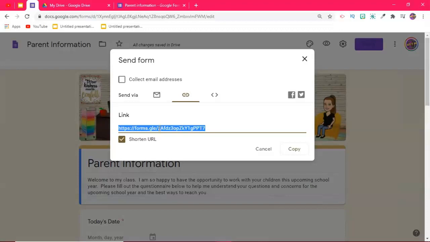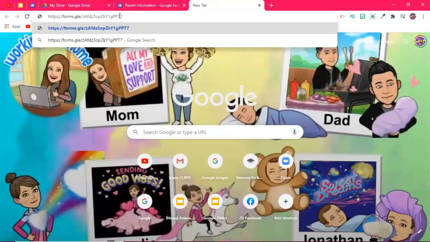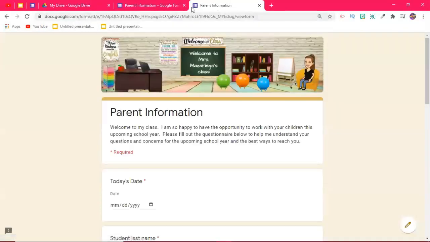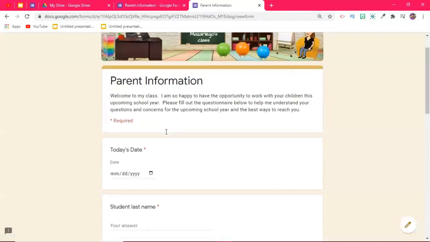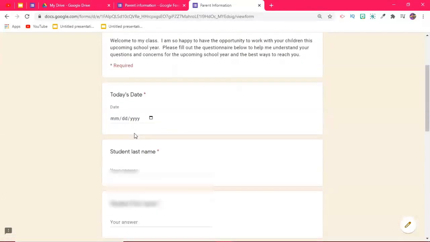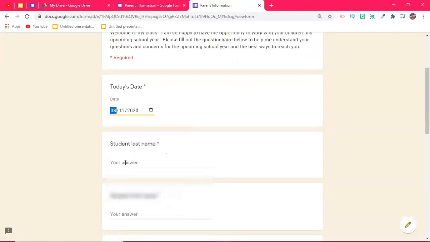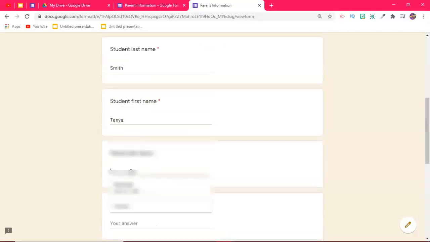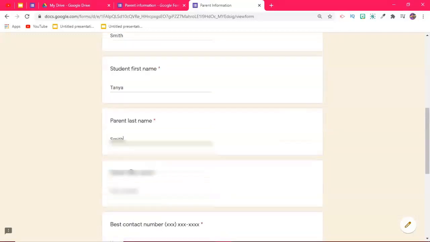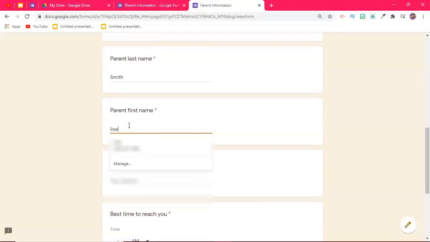Otherwise, if I just email this to all my parents, when they get the link and they go to the link here, this is what it's going to pop up looking like for them. Okay, so here, it says the today's date. Okay, so today is August 11th. Okay, and then student's last name. I can just write Smith. I can write Tanya. Parents' last name. Okay, I can type in Smith. First name, Lisa.